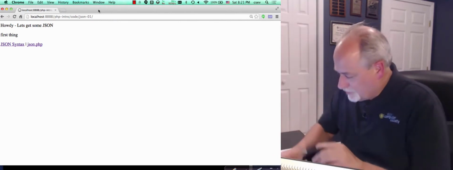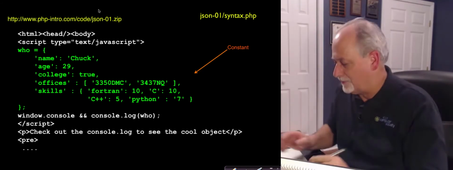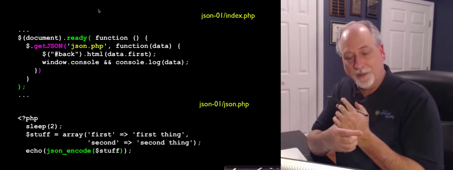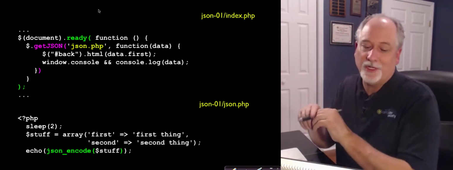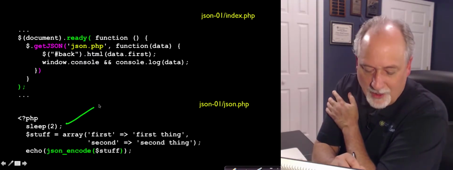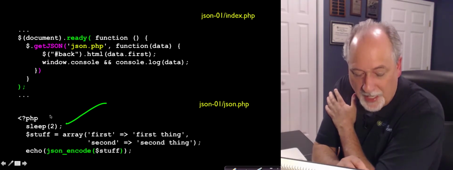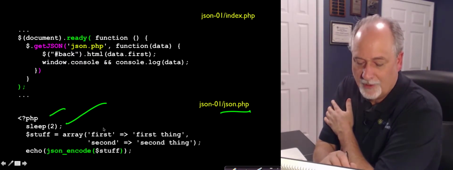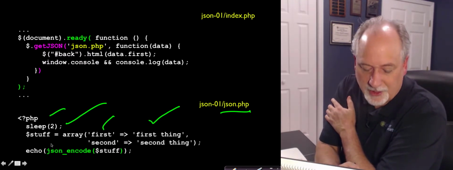So the next thing I want to show you, so that's how you make JSON in JavaScript. But now I want to show you how you make JSON in PHP, and then how you pull JSON from the server and pull it into JavaScript. The first thing I want to show you is this JSON.php. It creates an array with the key first mapped to the string first thing, second mapped to the string second thing. And then it calls this built-in function.